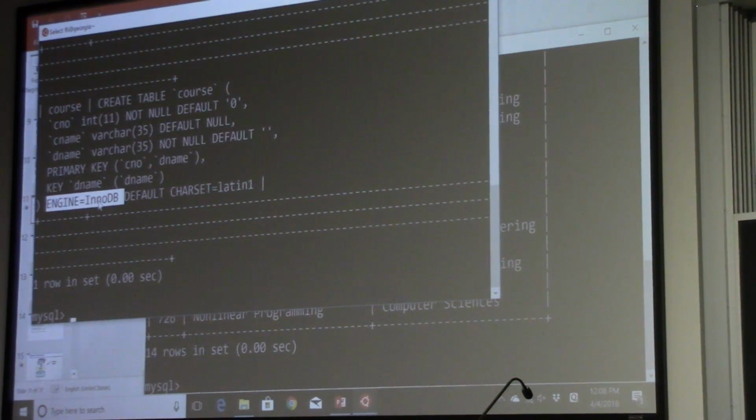The default storage engine in MySQL is called MyISAM. And that storage engine does not support transactions. However, you can easily change the storage engine for any given table, not even just any given database, for any given table inside MySQL. So in this case, I actually changed this course table to a different storage engine called InnoDB. And that InnoDB storage engine does support transactions.